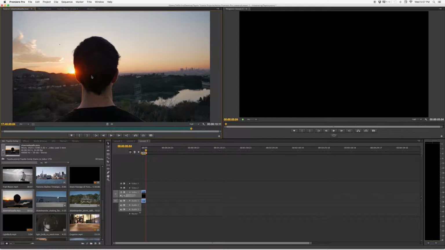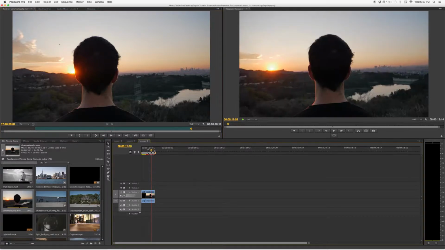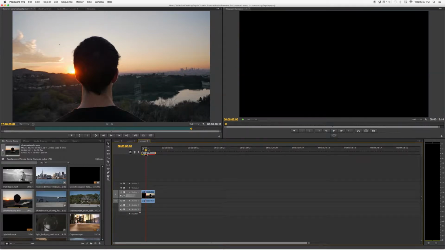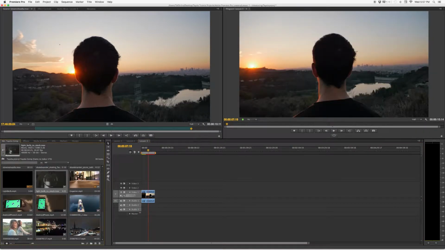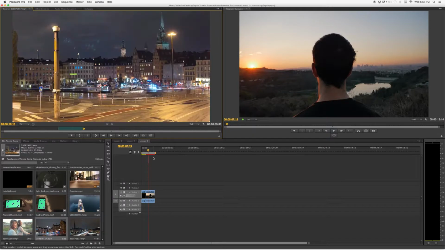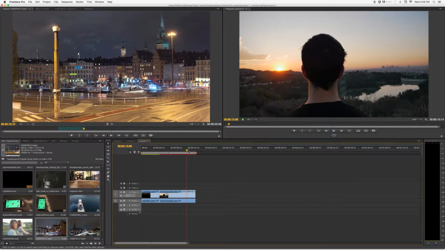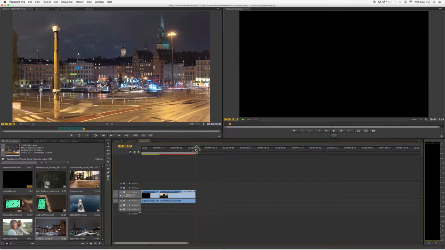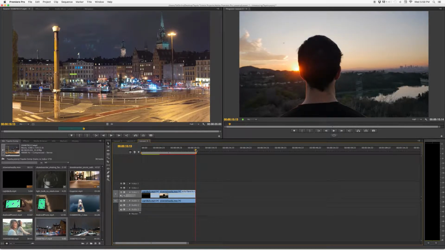Now, you can click and drag onto your program monitor, and it gives you an icon to let you know that you can drag and drop onto your timeline, which I want to do. And when I do that, as you see here, it drops perfectly right beside our previous clip. We're going to select the city. I'm going to put the clip right onto the end of the timeline.